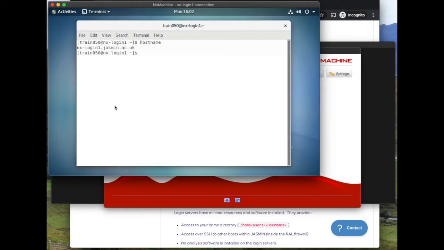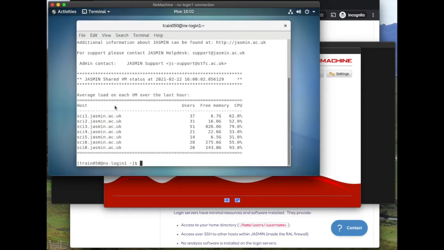So I've got hostname, which gives me the full name of the host I've just logged into. Now in this case, I'm not presented with the list of SI machines, so I can do that myself manually using this command here, cat /etc/motd, the message of the day, and that will present me the list of SI machines and the number of users, memory usage, that kind of thing, so I can choose the one that I want to log into.